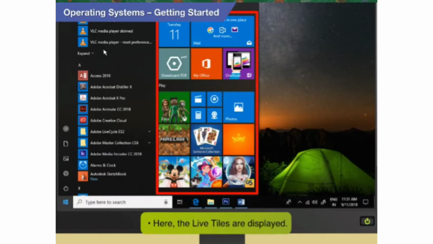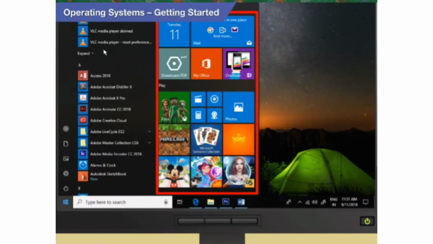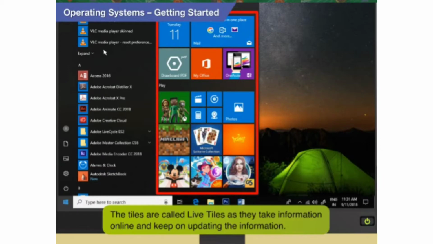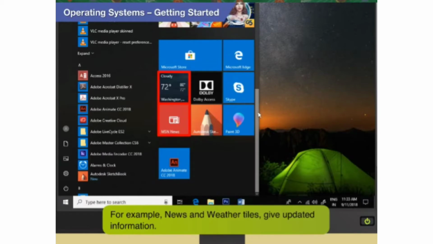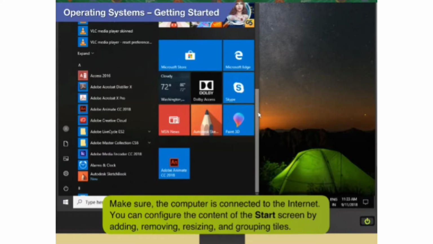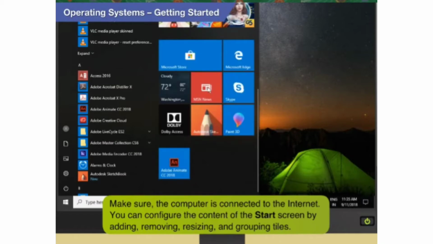Here, the live tiles are displayed. The tiles are called live tiles as they take information online and keep on updating the information. For example, news and weather tiles give updated information. Make sure the computer is connected to the internet. You can configure the content of the Start screen by adding, removing, resizing, and grouping tiles.